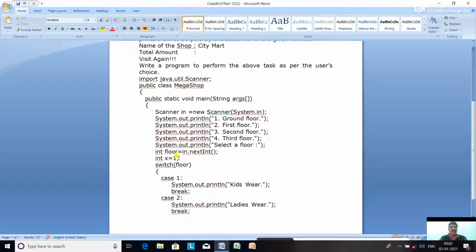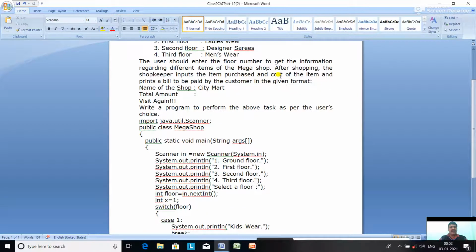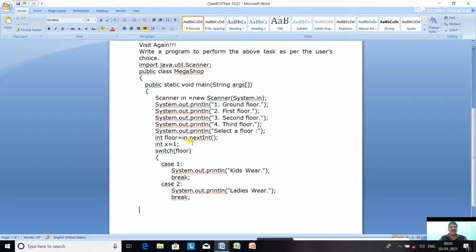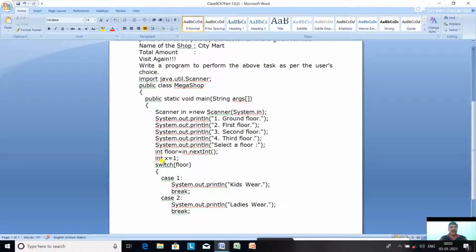So we have taken a flag variable x and we have made it 1. Okay, after inputting the floor, if x value is 1, then only we'll input the cost of the item, and if the x value is 0, then we are not going to input the cost of the item. That is the use of the flag variable.